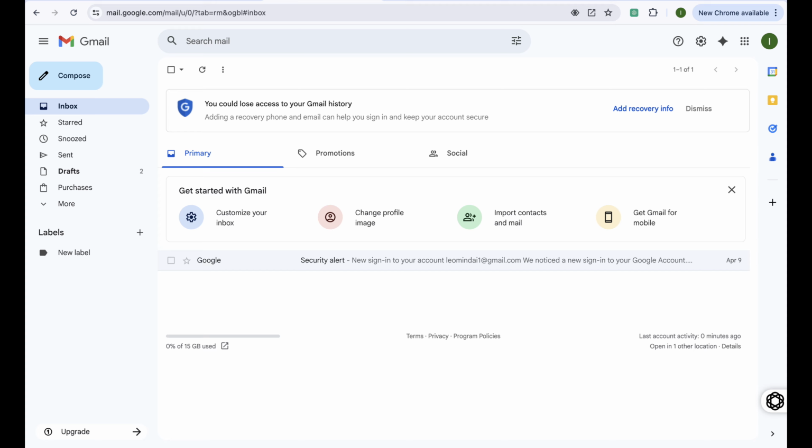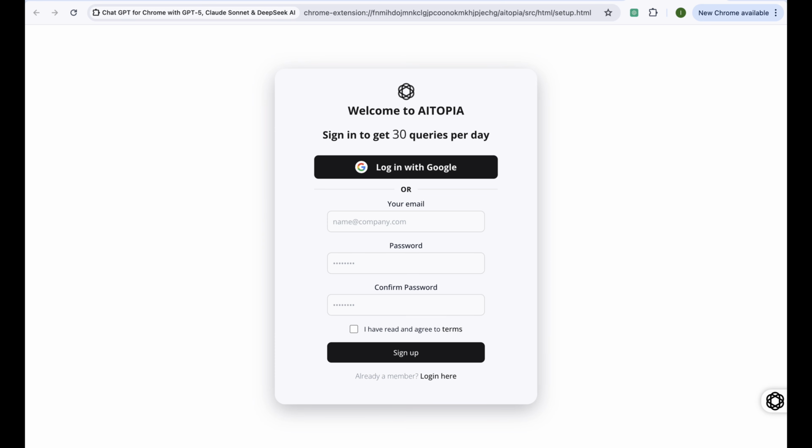After installation, return to Gmail and refresh the page. You'll now see a new AI or GPT button inside the Email Compose window. Sign in or connect your GPT account if prompted.